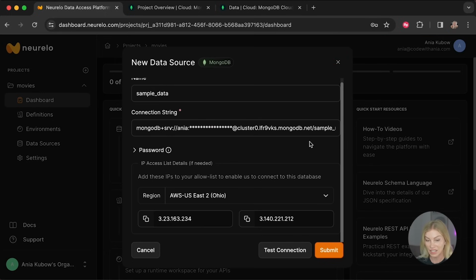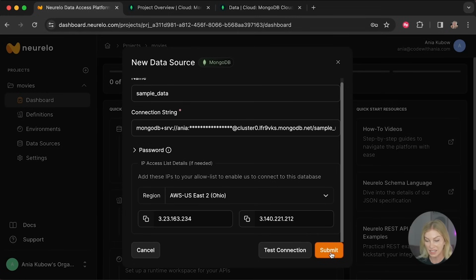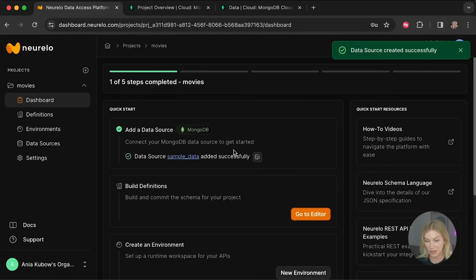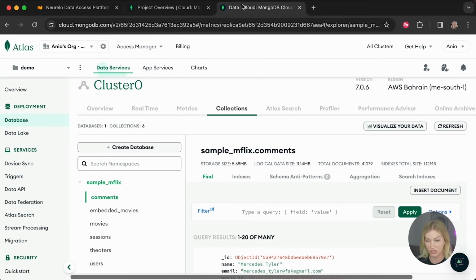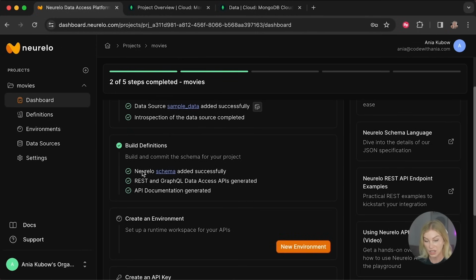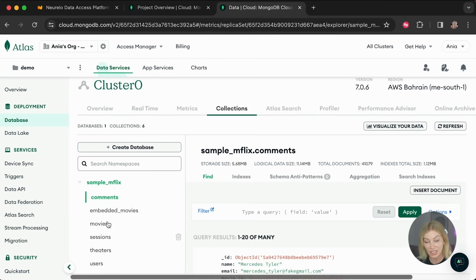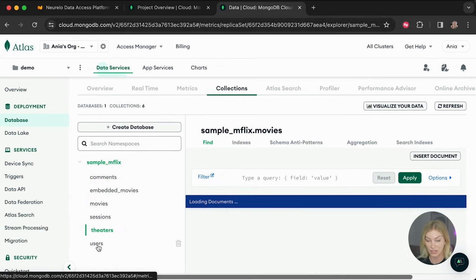We've connected essentially Neurelo to this database called sample mflix, and let's click submit. Okay. So if you click submit, this is doing a bunch of stuff. We've just added the data source of sample data. Now we're introspecting the data source. Okay, so what that is happening is it's actually looking through all of this, and it's going to create some definitions for us. So tick, it's done that. It's built out a schema from this data. Okay, so comments, embedded movies, sessions, theaters, users.